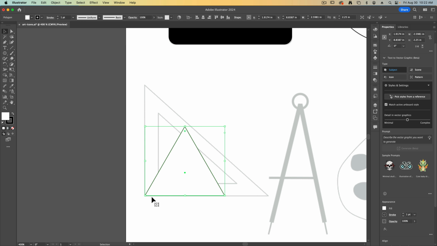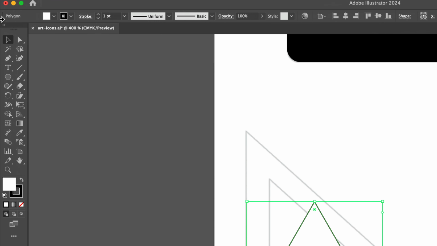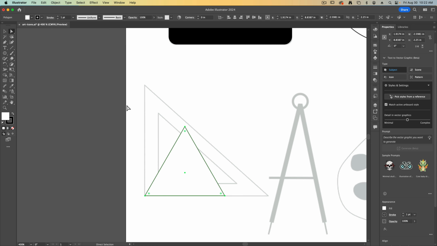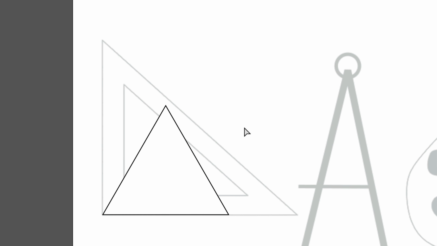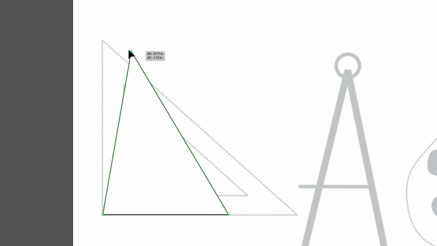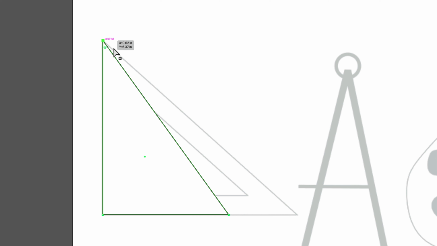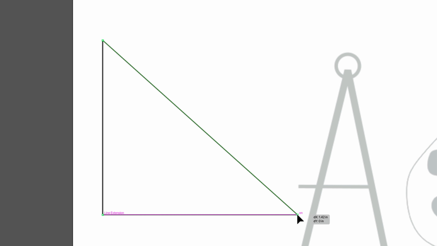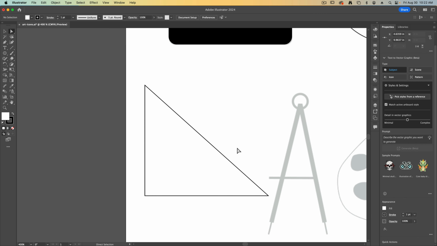With my black arrow selection tool, I'm going to click and drag until it matches the bottom left-hand corner. Then, to match the other points, I'm going to use my white arrow direct selection tool. Click away to deselect the object, then carefully hover over the top point and move it up to the top. Then click on the bottom point and move it over to the bottom right-hand side.